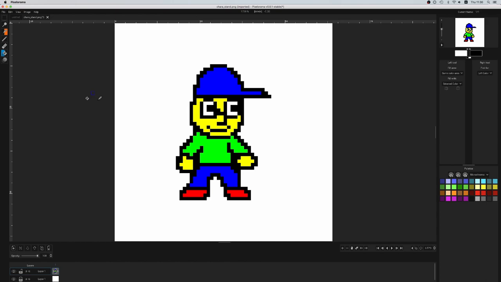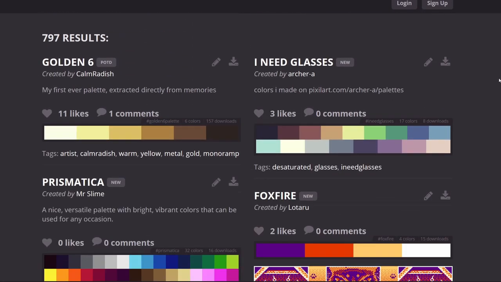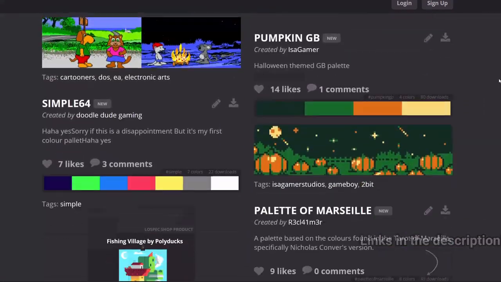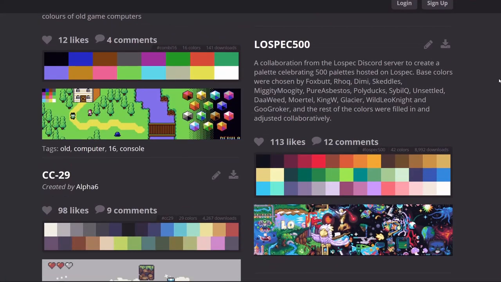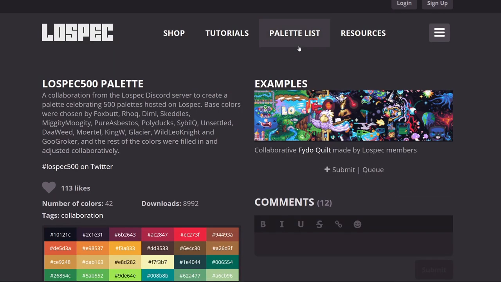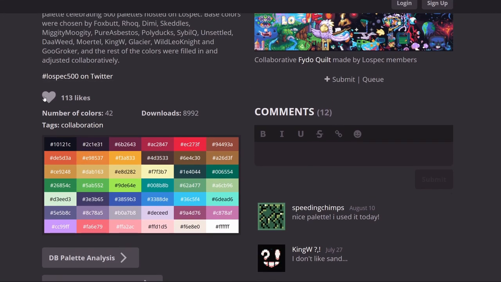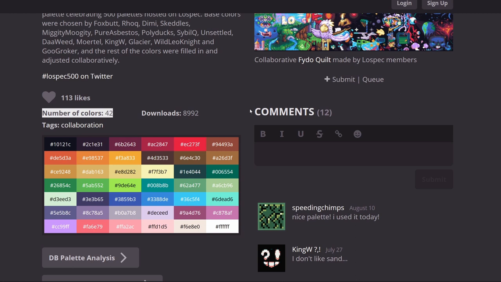So for that, I have ready a website. It's called Low Spec, and we want this section called the palette list. And here you have an incredible amount of pixel art palettes, selections made by different users and some professional palettes used in other projects that you can choose from. There are palettes with different number of colors to choose from. There are bigger and smaller palettes. But for now on, we are going to use this one called Low Spec 500. You can see here 42 colors to use. This is going to be enough.